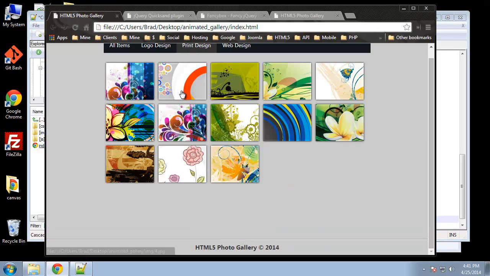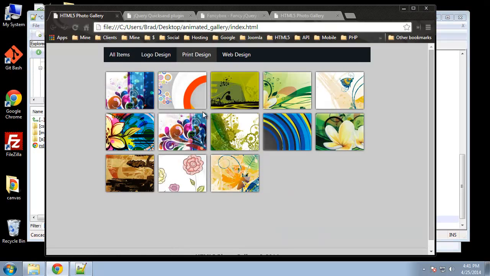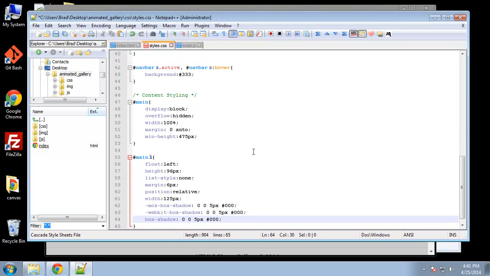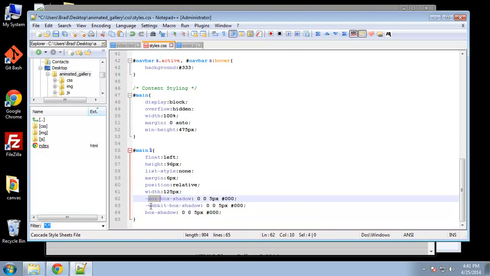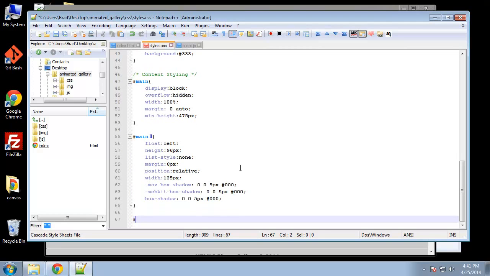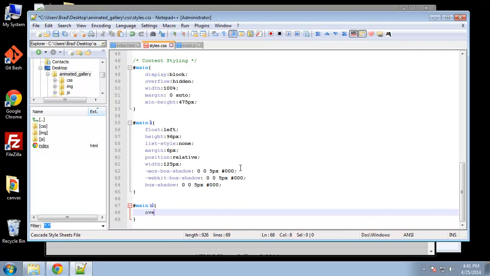If we look at the final website, you can see the shadow. Alright, so I'm just going to paste in some styles for that. Alright, so we just have the Mozilla and the WebKit box shadow, as well as the standard box shadow. Alright, now the UL, the unordered list, needs to have an overflow hidden to hide any scroll bars. So main UL is just going to have overflow hidden.